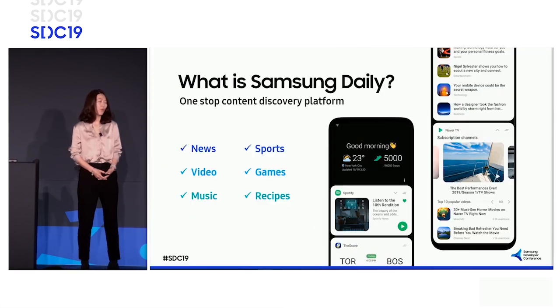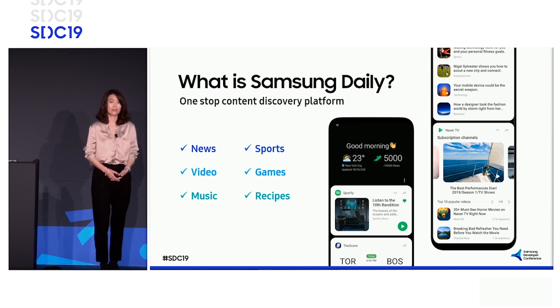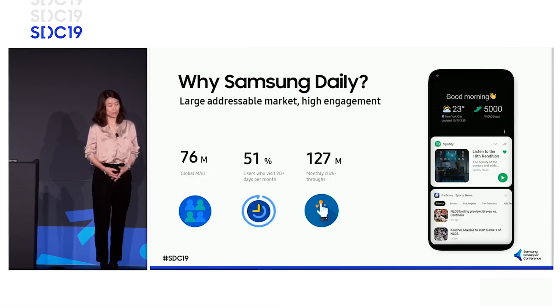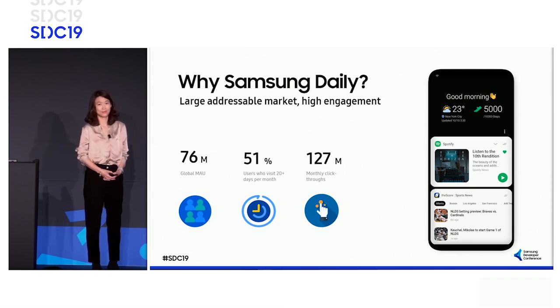So, what is Samsung Daily? Well, Samsung Daily is a one-stop content discovery platform for news, video, music, sports, games, recipes, and more. Users curate and scroll through the stream consisting of content from all these categories.